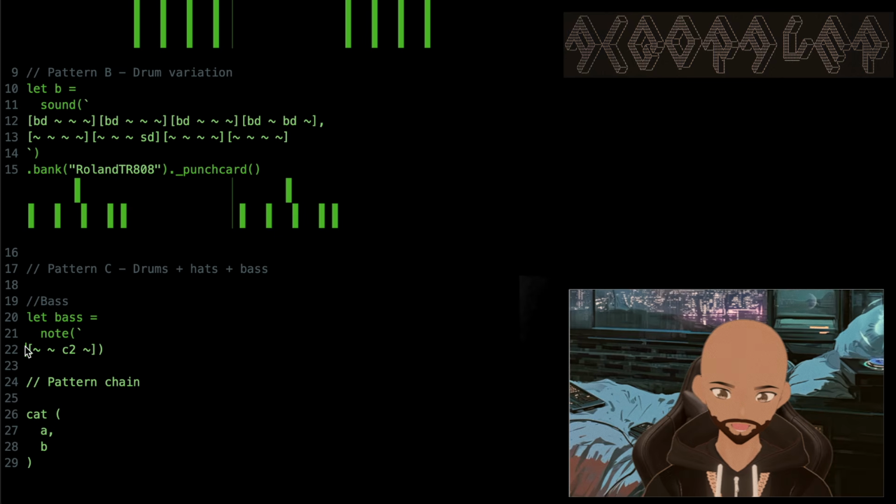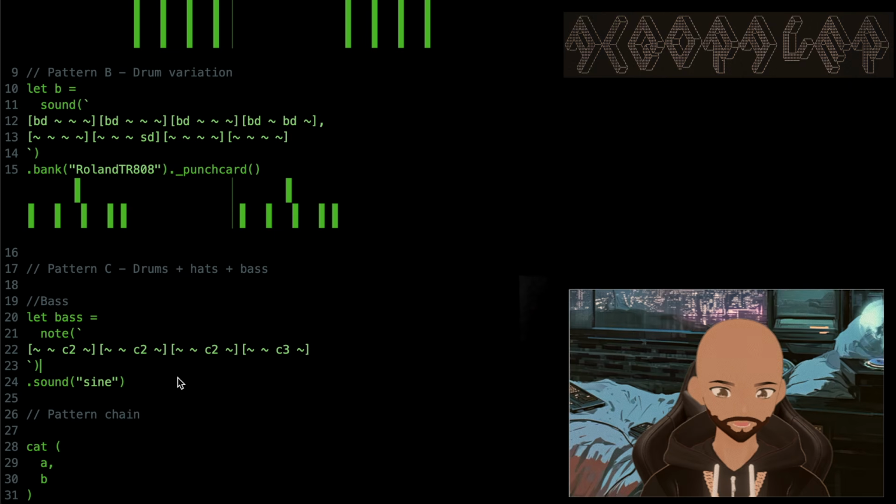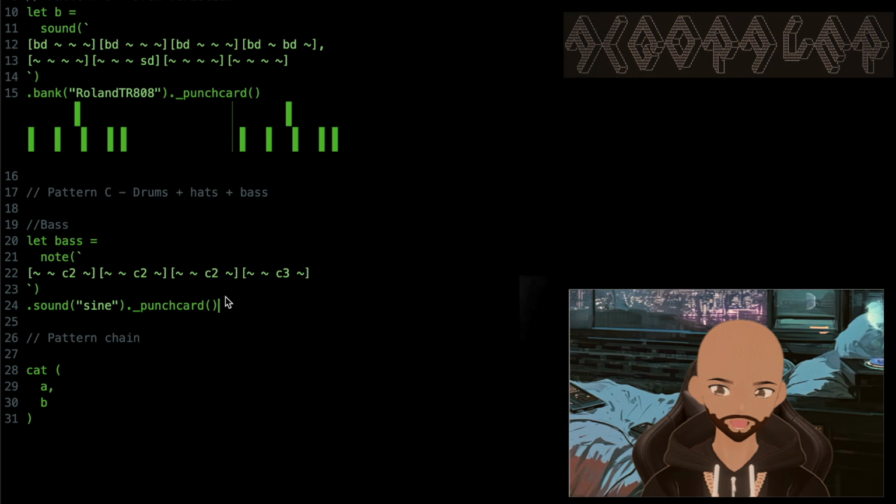And then let's just duplicate it here in 4, and the last one let's add C3. For the sound, we can go with a sine wave, so adding sound sine, and let's also add a punch card so that we can visualize also the bass. Alright, cool. We're getting there.